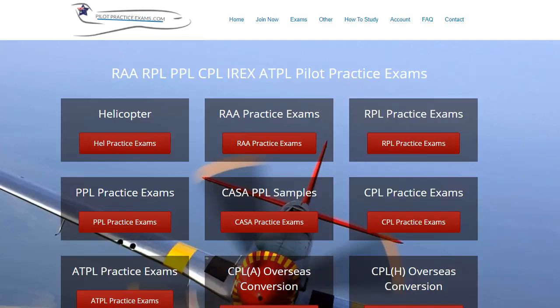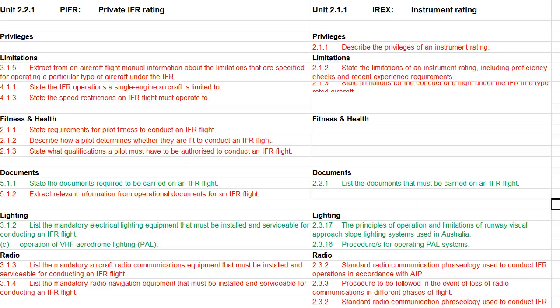So this video is going to deal with the difference between the PIFR, which is the Private Instrument Flight Rating, and the IREX syllabus, just so you know which one to pick. So I've popped the syllabus dot points in here from the Part 61 Manual of Standards, or MOS as we call it. And here's the two units side by side.